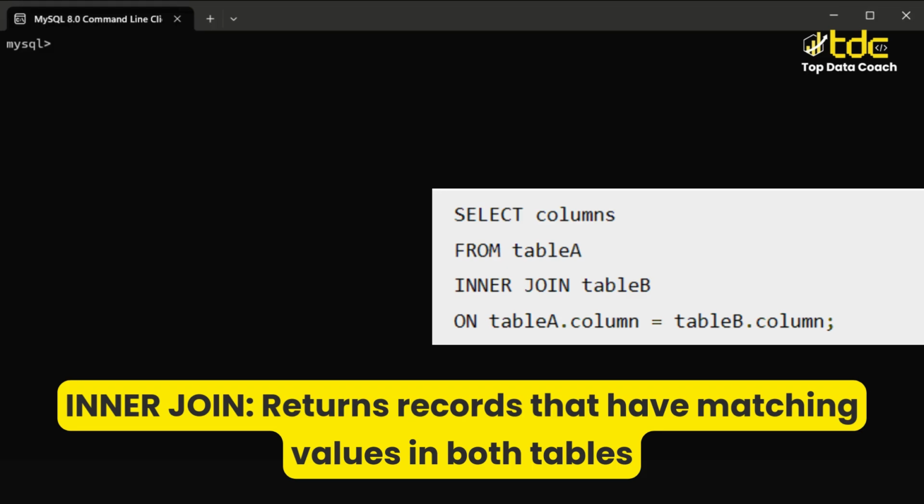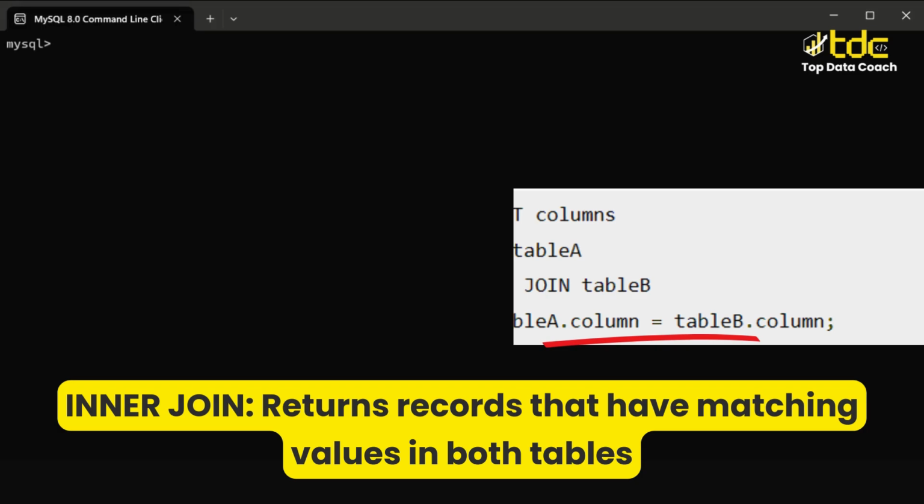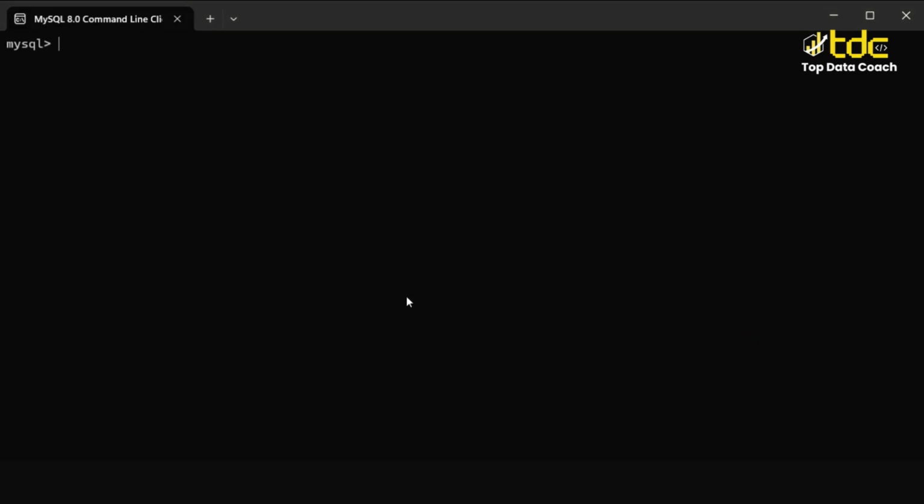The syntax is as shown on the screen, where you have to mention the columns from both the tables which you would like to display after select. Then from table A, then comes the inner join keyword, table B on. Now here we have to mention the common key field, which is responsible for the inner join. Let us understand this with an example.